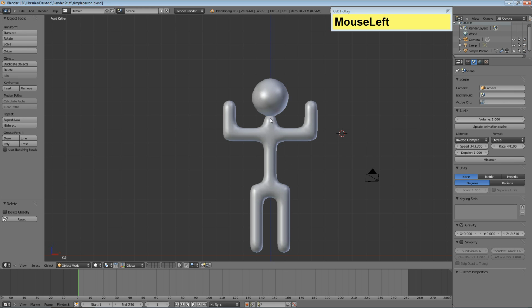First thing you need to do is get a mesh to start with, and this is pretty much the simple person we worked on earlier. He doesn't have feet, if you'll notice, and he doesn't have the hat, and his head is just a round sphere. So if you don't have this model in particular, do not worry.